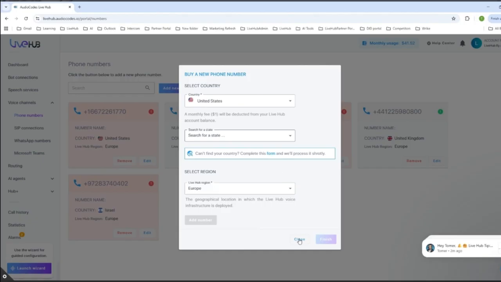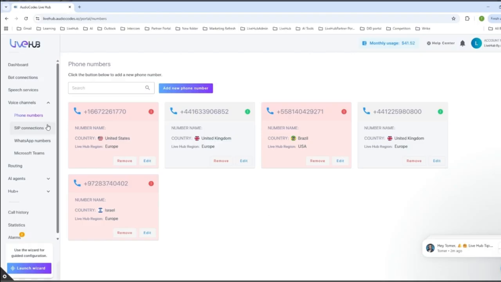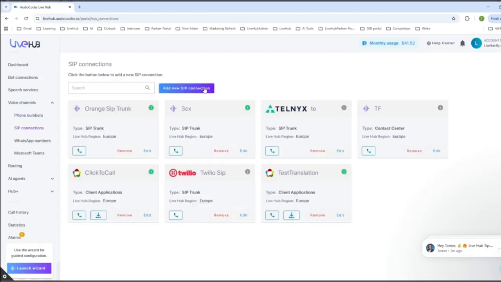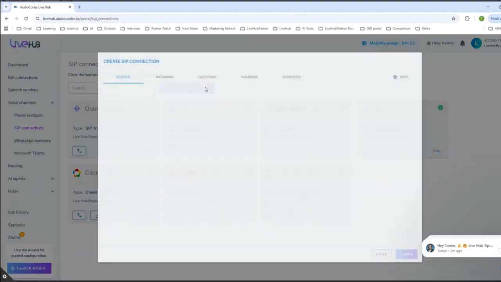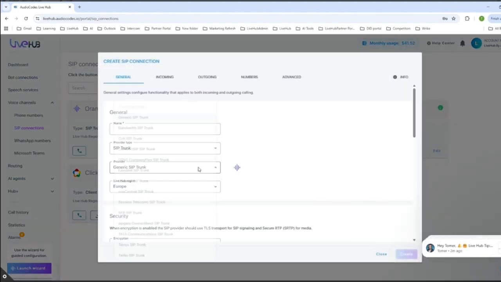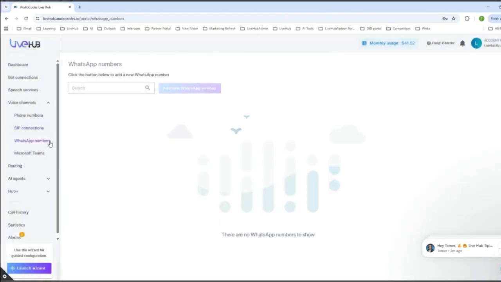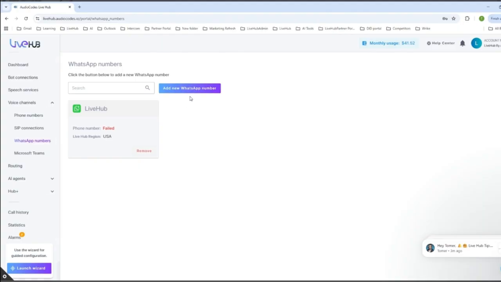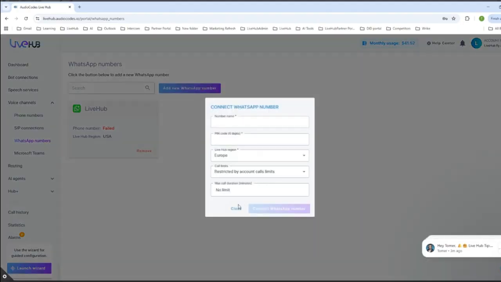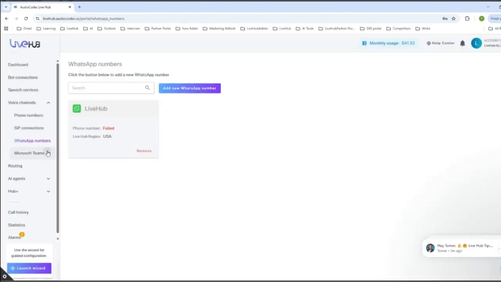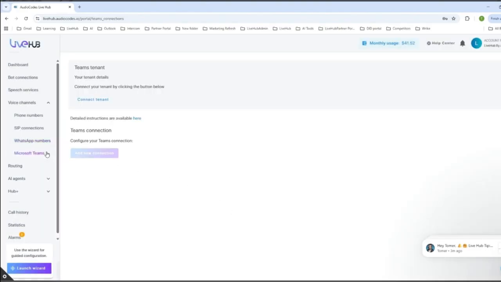SIP connections. This is where you connect existing phone numbers and carriers, contact centers, click-to-call, or PBX systems. Manage everything from SIP credentials to encryption, codecs, and traffic limits. WhatsApp numbers. Configure WhatsApp-enabled numbers to manage chat-based or hybrid voice chat flows, especially useful for customer engagement over messaging. Microsoft Teams. Enable direct routing and connect your Teams users to external calling through your SIP trunk. It's flexible, fully supported, and includes 50 free Teams users during your 1-month trial.